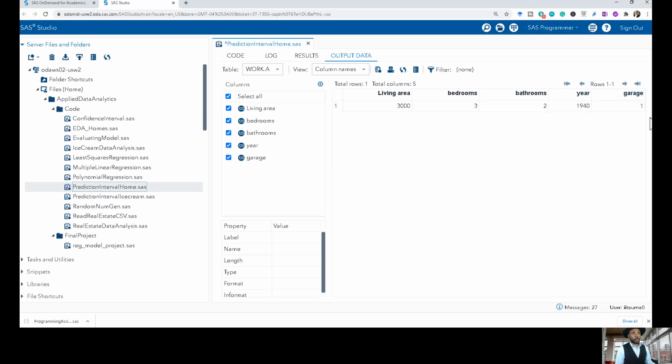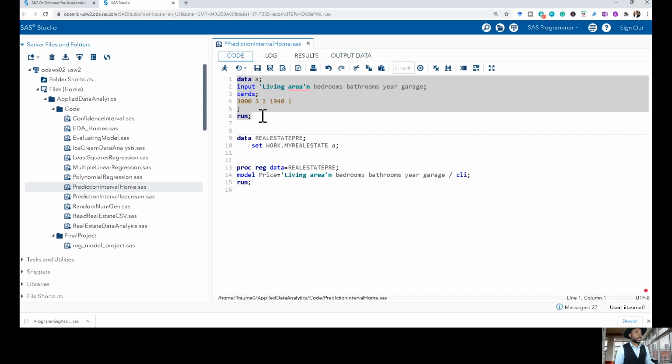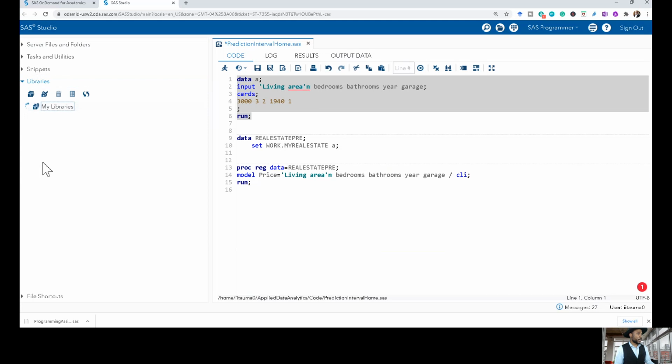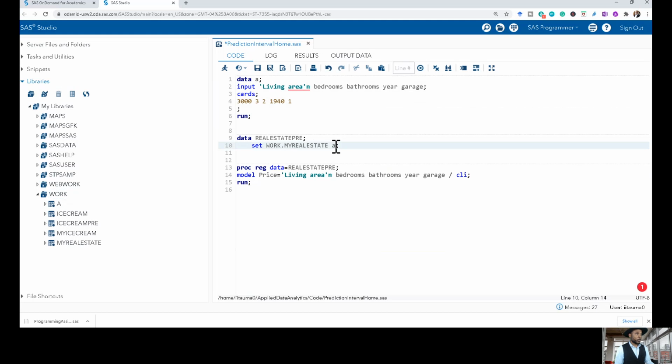So these are the new variables we want to use to predict what the price will be when the living area is 3,000, the bedrooms is 3, bathroom is 2, year 1940, and garage equals 1. So now we want to add this into our data sets. If we go to my libraries on the work, we have my real estate. And that's what we have here. We want to add this data.